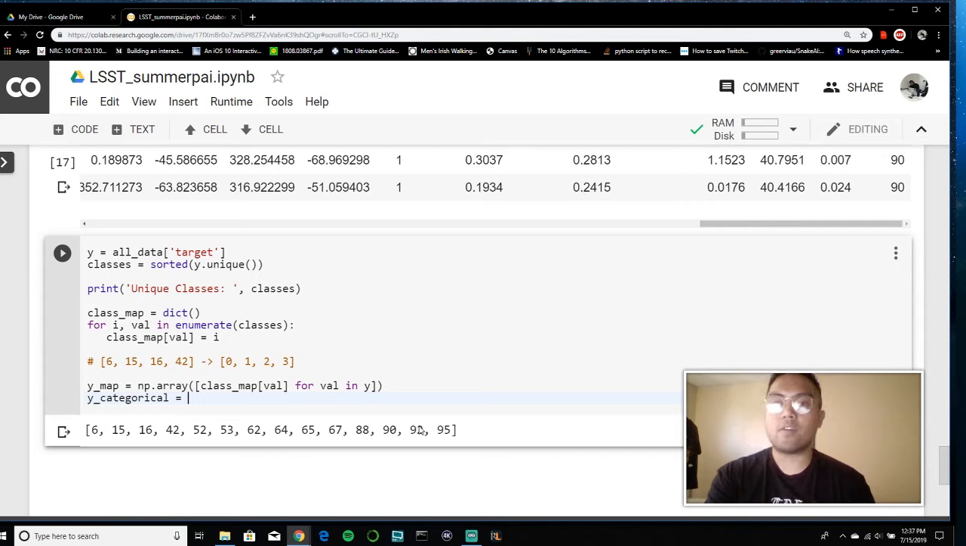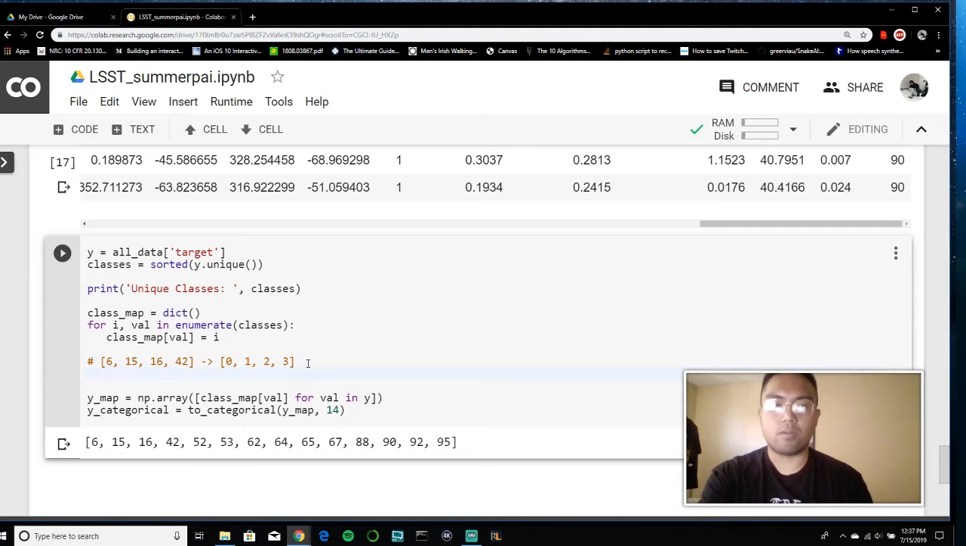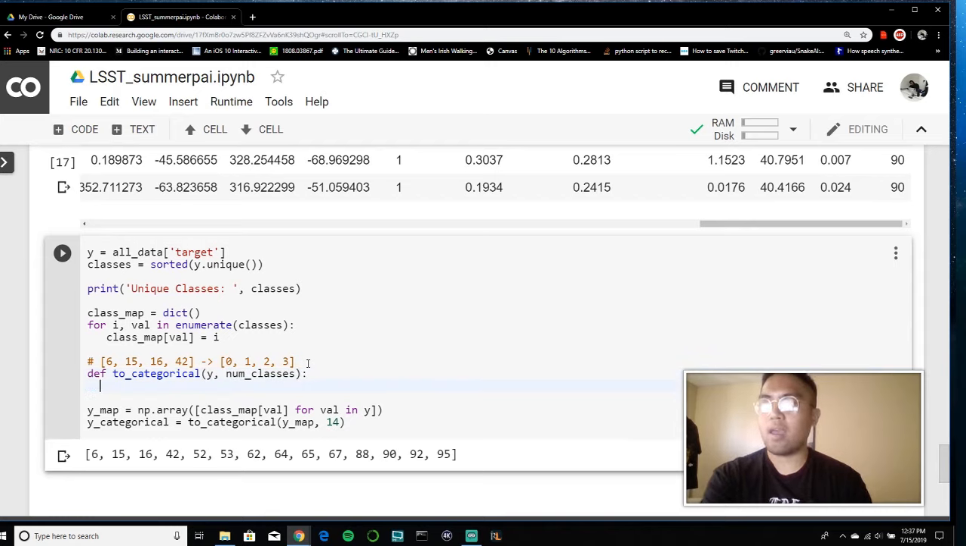But that loss function prefers that the data be inputted as an array of zeros and ones. So to do that, we're going to say to categorical y map 14. And this to categorical we need to define. So we'll define that up here. To categorical y num classes. You'll see why these are inputs in a second. And we're going to one hot encode our values.